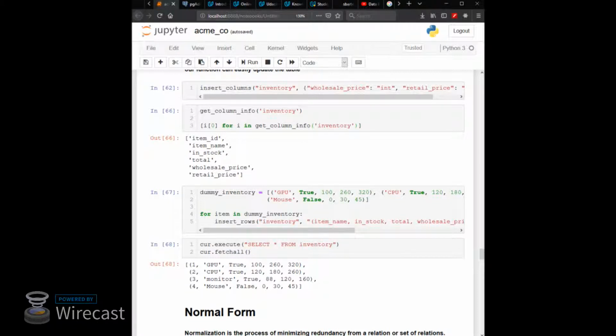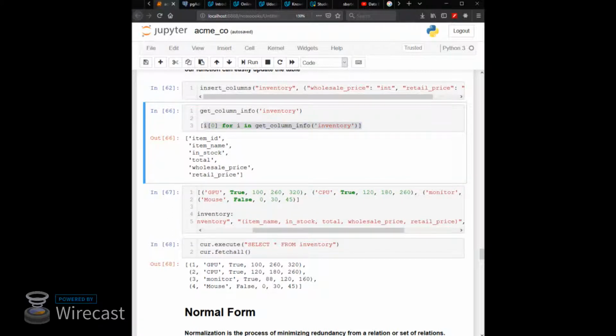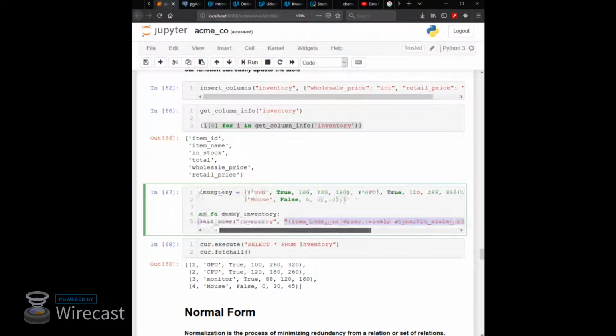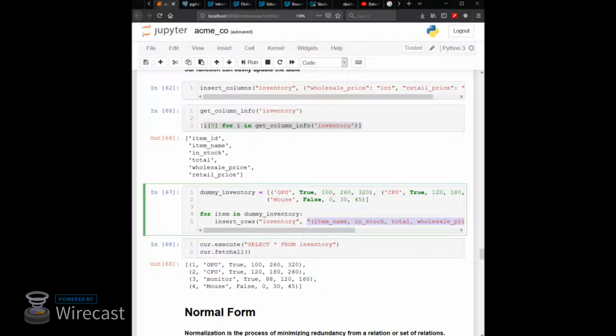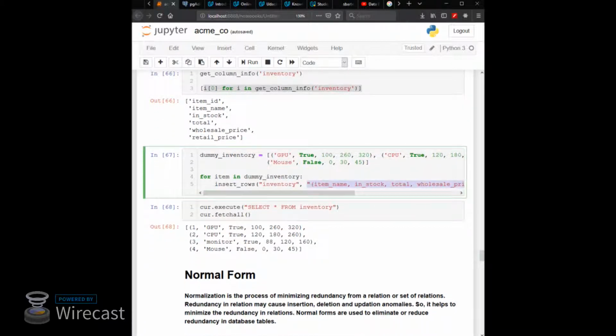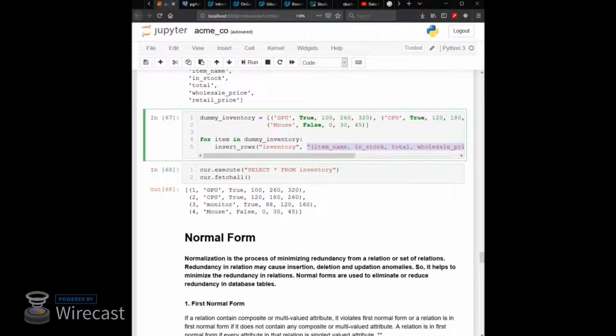Here I was looking for a creative way that I could extract this information to input it here, but because this expects a string, it would have taken a little bit too complex of code for this purpose, but it is possible. So anyways, we have our dummy inventory, and then we're going to insert the rows, and finally we fetch them all.